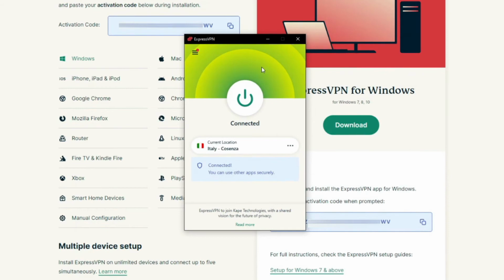And that's it. The VPN is now set up and I encrypted my connection successfully, having an Italian IP address. I can now watch Netflix Italy for instance, enjoy Italian TV channels or simply browse the web anonymously.